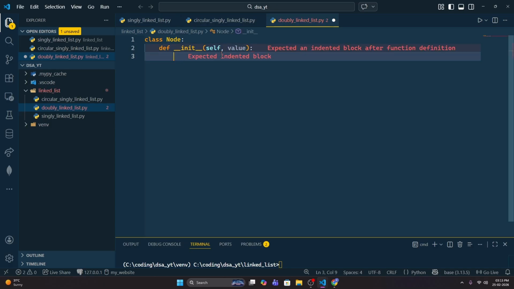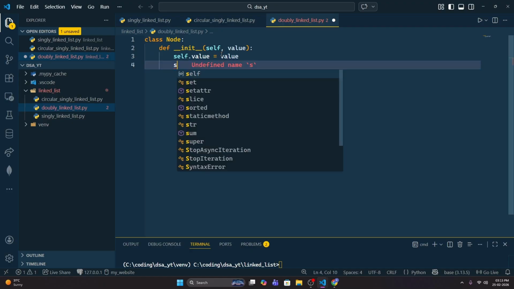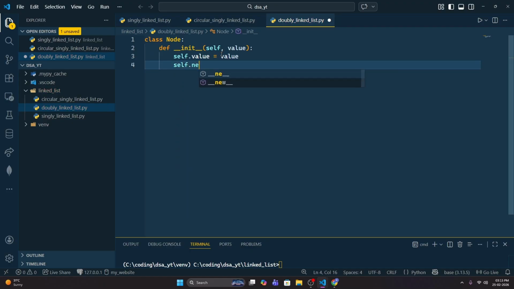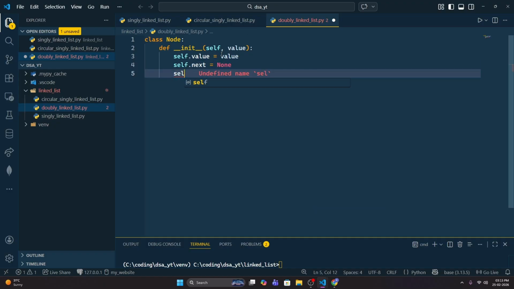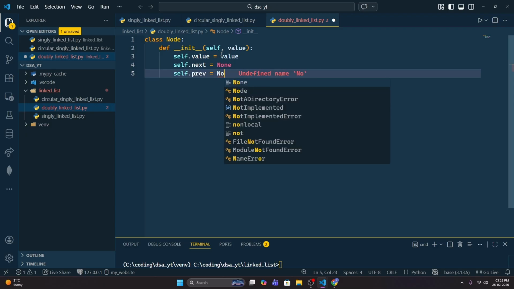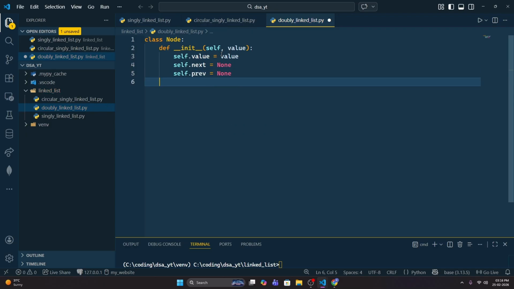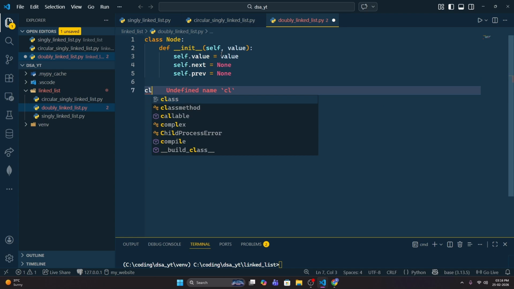And what we'll do is, self.value will be value. Then we have our two pointers as self.next, which will be None, and self.previous. So we'll write a short form, and that will also be None. Now let's create a class for the doubly linked list.